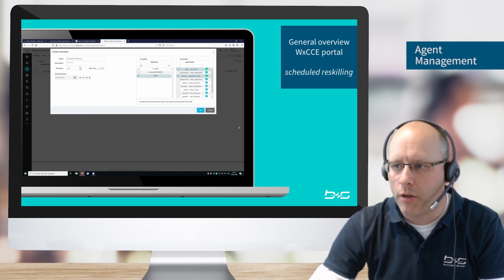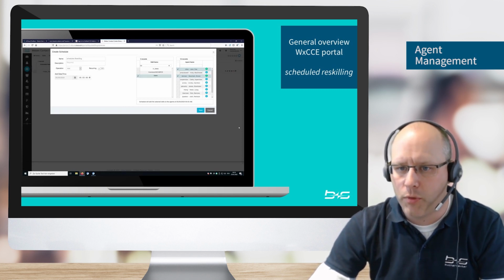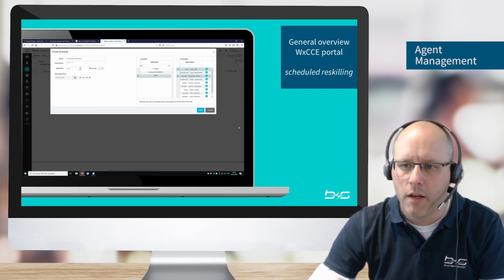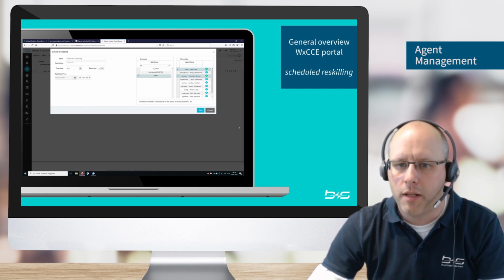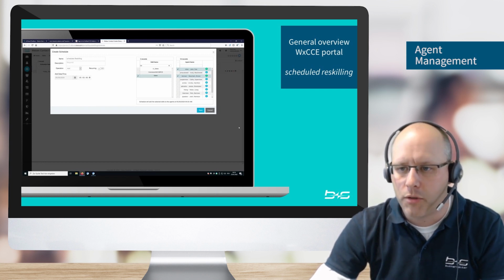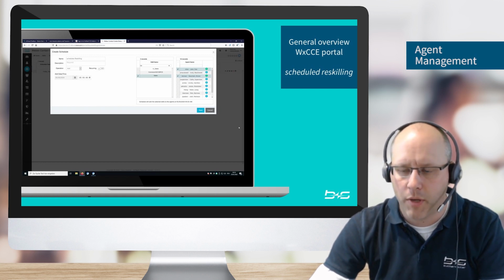The system does support something called scheduled reskilling. That means we can set up, for example, that a certain skill will be given or taken away from some agents based on a timestamp. So here we can configure, with a recurring possibility, to add or remove skills from an agent based on time.